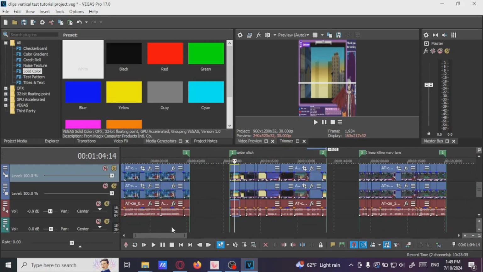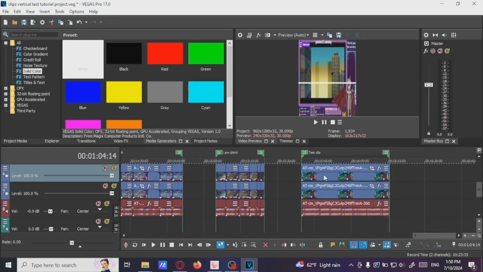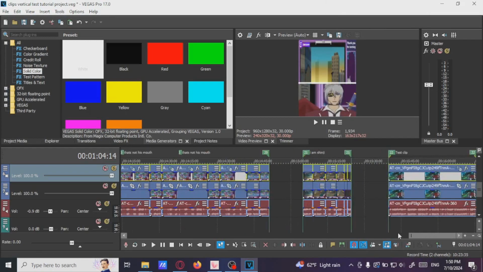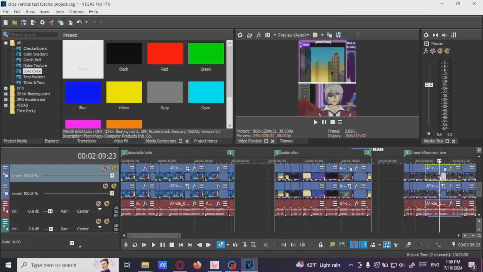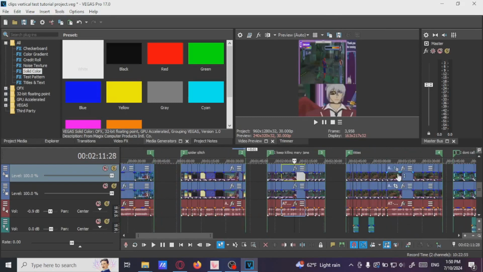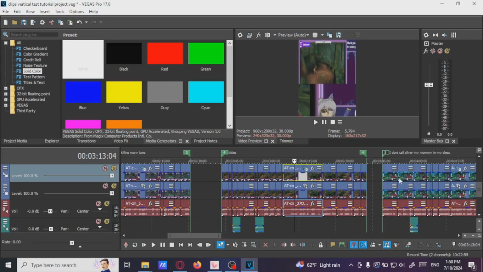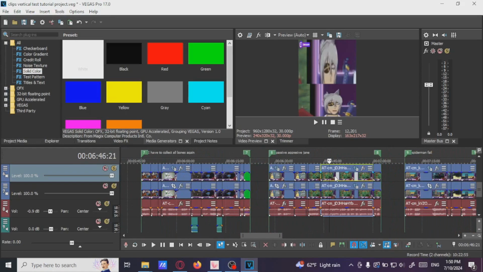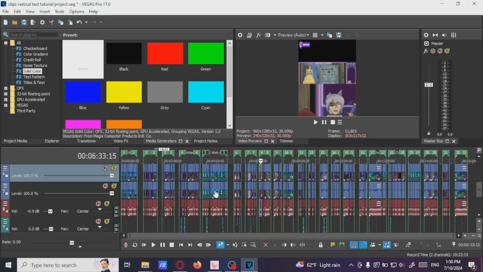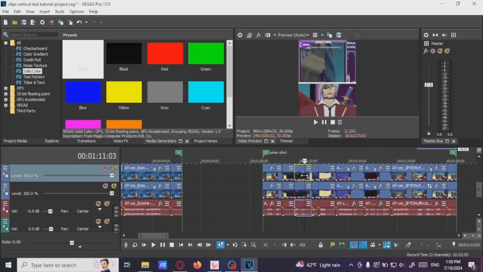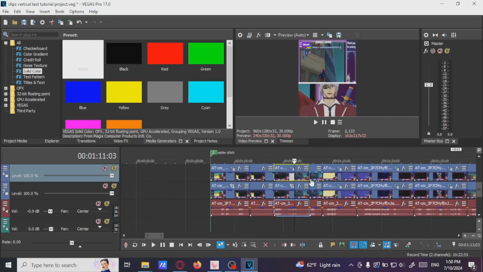Make sure this one is selected. Then just select everything, paste event attributes, and there you go. Now all of these already have this kind of style. There's some that are not gameplay, so they're gonna look a little bit funky, but the ones that are supposed to be gameplays, they're gonna look fantastic. The other ones, I actually prefer not to copy paste them, because here's the next thing.